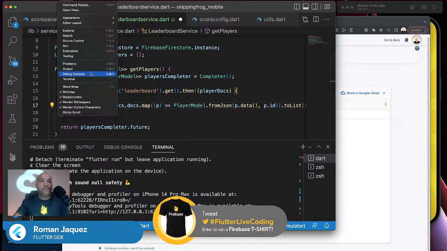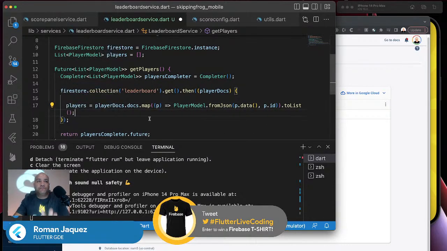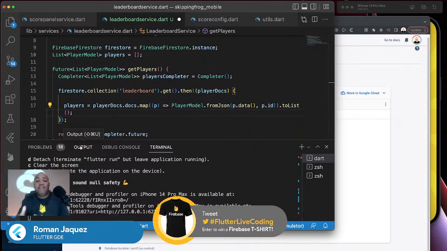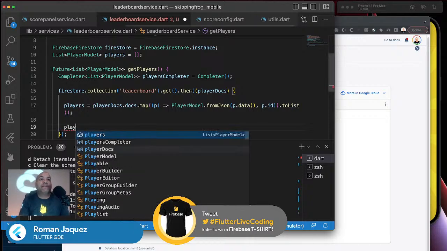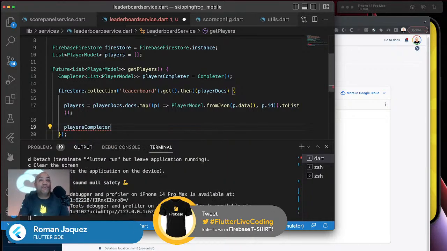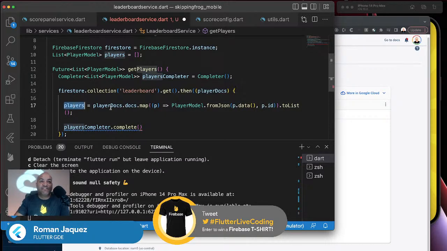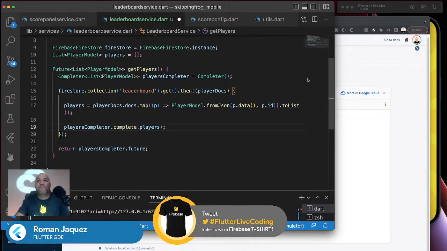Let me do a wrap in here. Now after I have the list, my players list, all I need to do, now that I know I've received the players, is notify whoever's listening that the values have arrived. So all I'm going to say is playersCompleter.complete, and then I pass the list of players right through there. I'm just going to grab my players, pass it in there, and then I'm done. Check this out. Very simple, very straightforward.